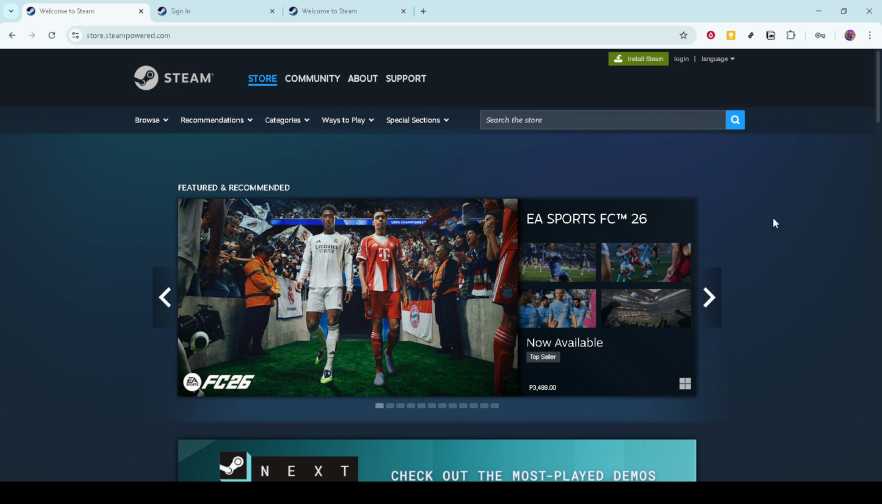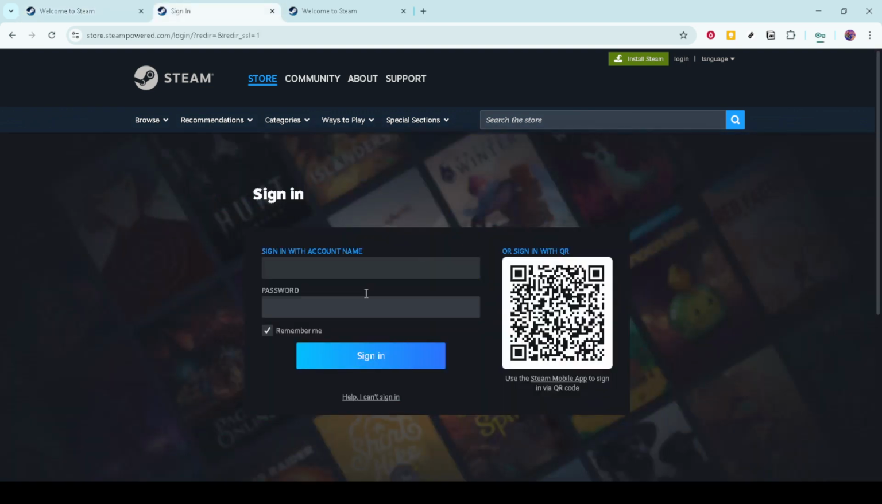If you haven't logged in yet, locate the login button and click on it. Once that's up, you'll need to enter your account name and password. Just ensure that everything is typed in correctly to avoid any login issues. Hit Sign in to proceed after confirming your details.